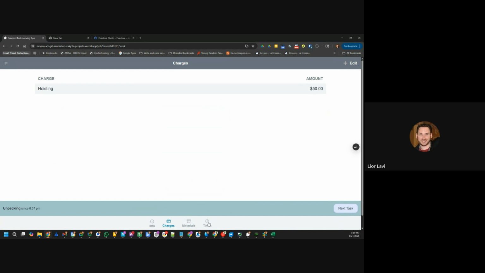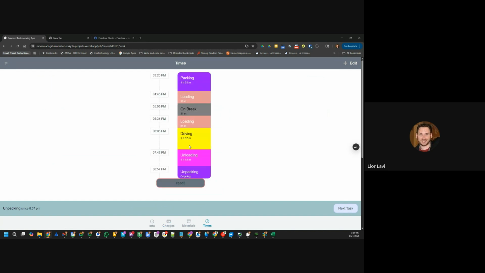And I can always go here to time and see kind of like the ruler with the time. So I started the job at 3:20, packed for an hour 25 minutes, loading for another 18. Then I went on a break, loading for another 31 minutes. Got the drive time, unloading, and unpacking since 8:57. So I can always look here. I can edit in case I want to change something. If I made a mistake, I can play around and click edit and change it.